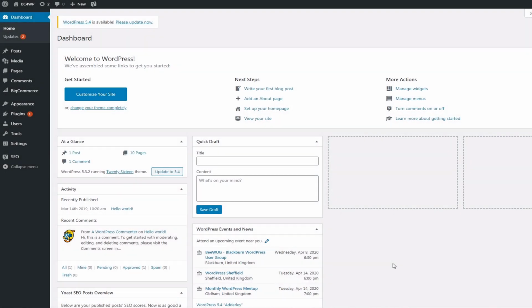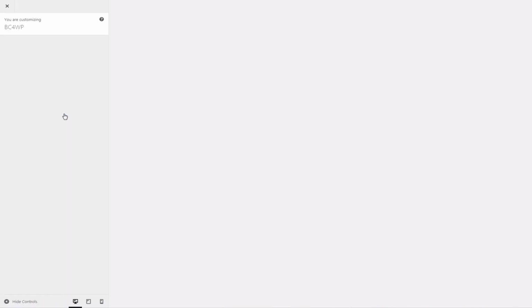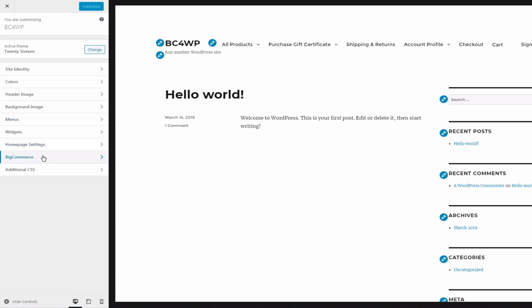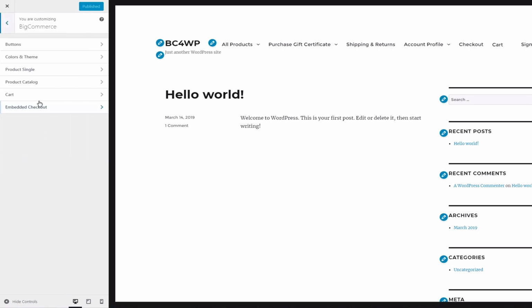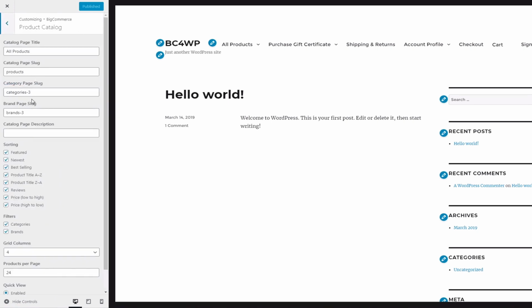Merchants are now able to customize the slugs for categories and brands in WordPress. In the theme customizer, in the BigCommerce product catalog, there are now 2 fields for the category and brand slugs. After publishing changes, BigCommerce routes will update to match the new slugs after cron has had a chance to run in the background. The new slugs and routes can be seen in the diagnostics section.